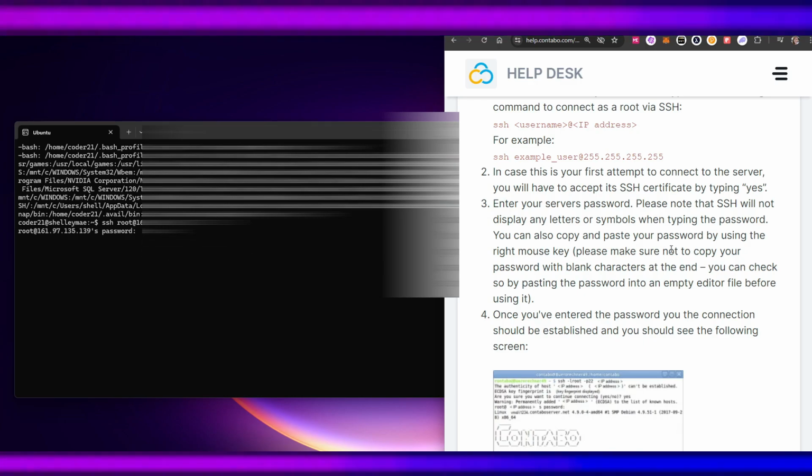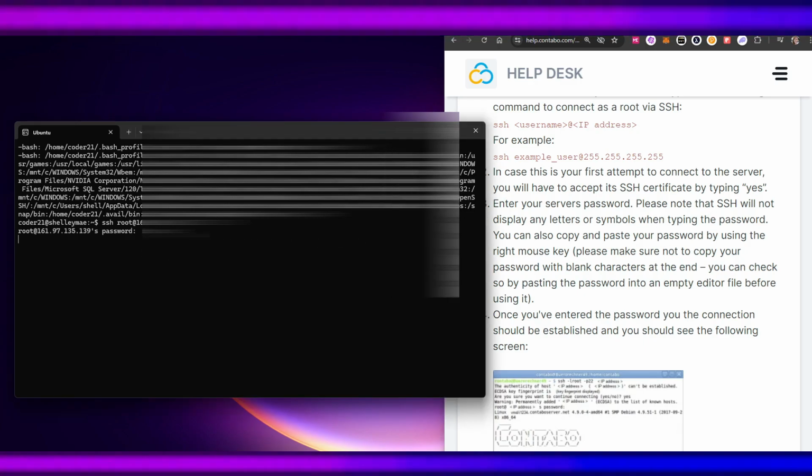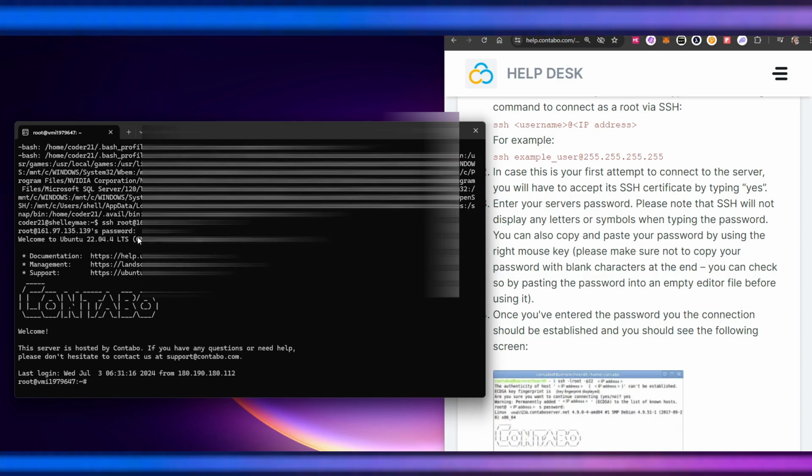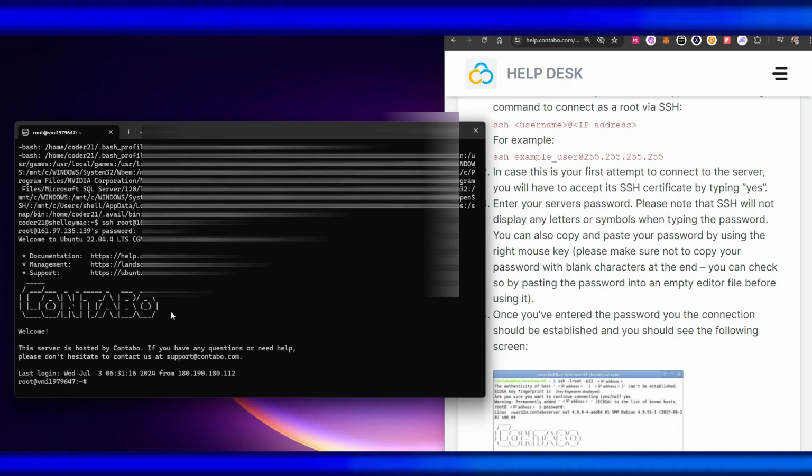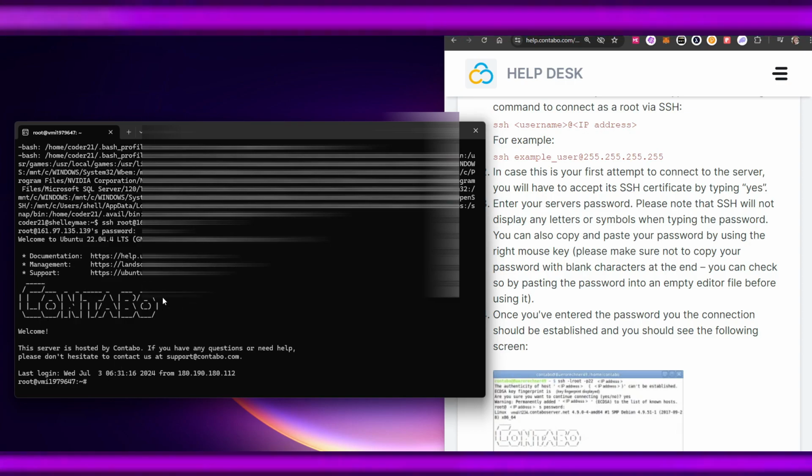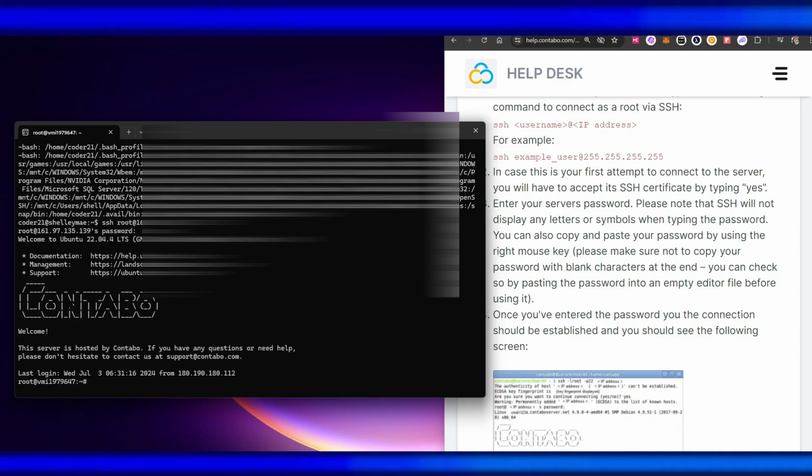You type your password. Also, it won't display any character or symbol when typing the password. So we have connected to our server. You will see this one, Contabo, and we're good to go.